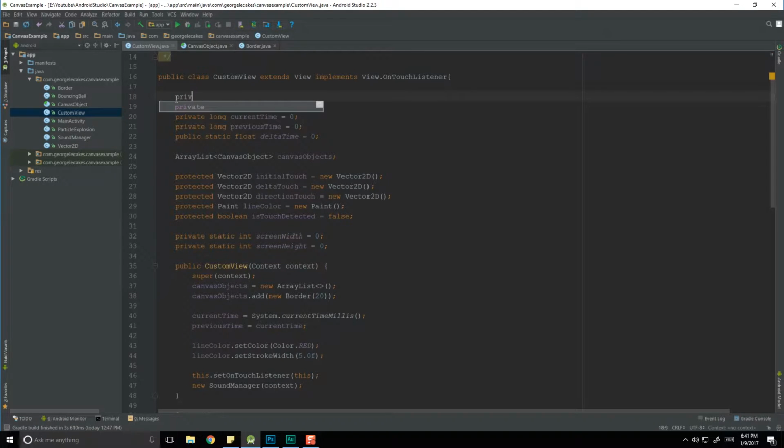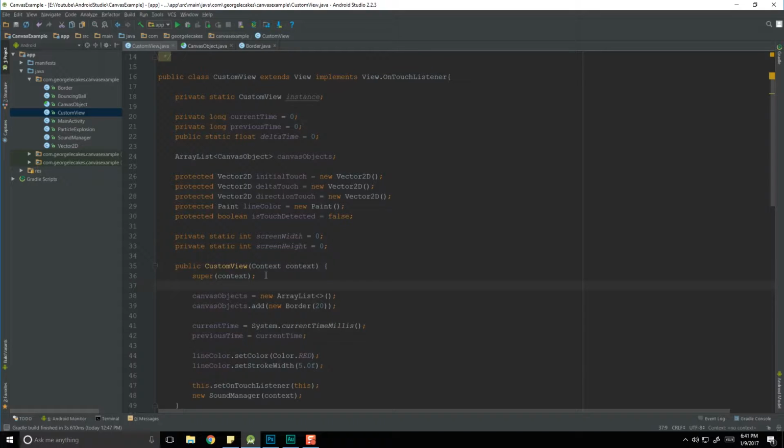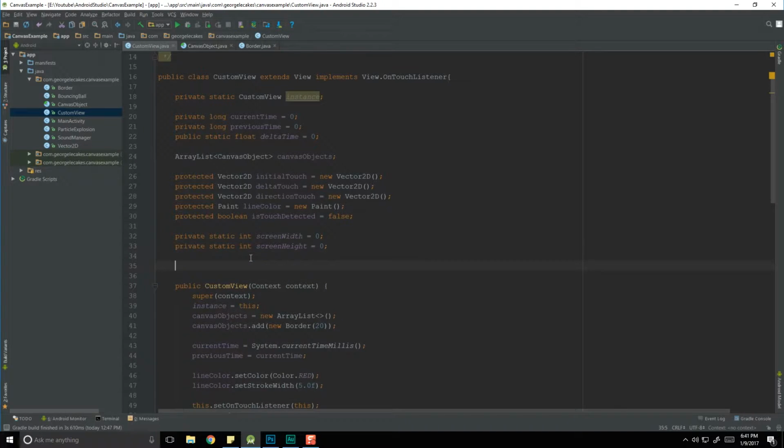So first we need a private static custom view. Let's just call that instance. Now obviously no one can access it at this time. Only custom view can mess with that. What we're going to do is populate that right at the start of our creation. That is the public custom view. So let's do instance is equal to this. Now because the custom view, or what will become our game engine, happens first, we don't need to worry about this thing not getting created or populated first. It's fine how it is. What we do need though is a public static get instance method.